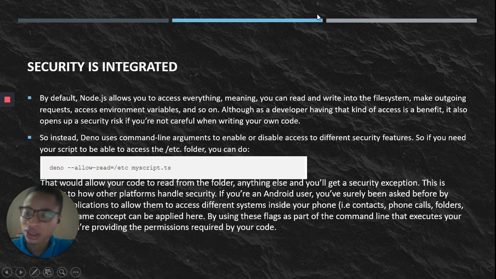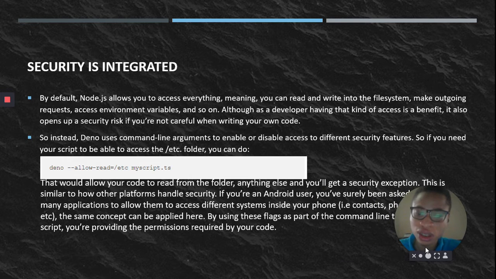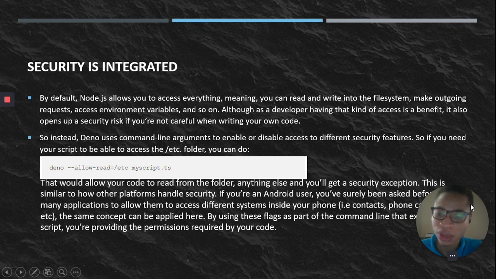If you're an Android user, you've surely been asked before by many applications to allow them access to different systems inside your phone, i.e., contacts, phone number, camera, and everything. The same concept can be applied here by using these flags as part of the command line that executes your scripts, so you are providing the permission required by your code. So this is actually very important.